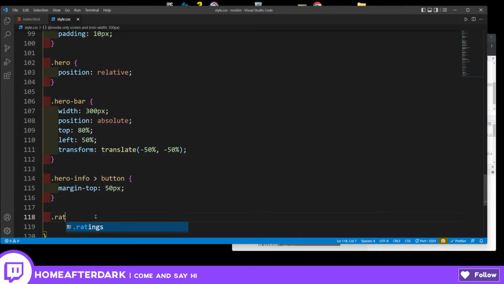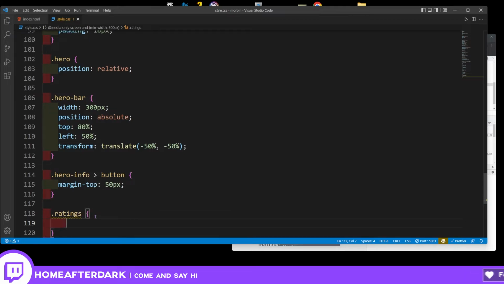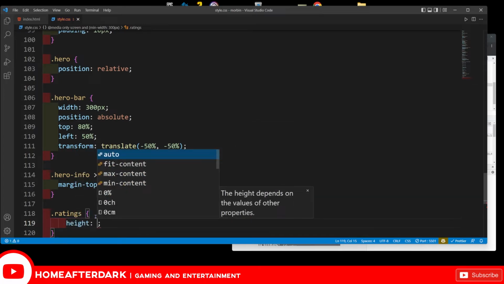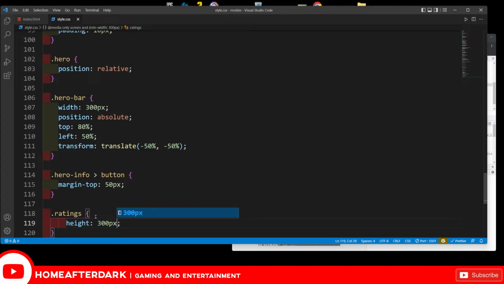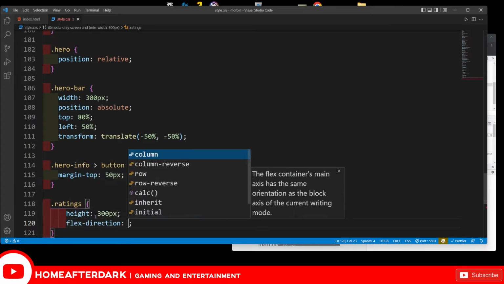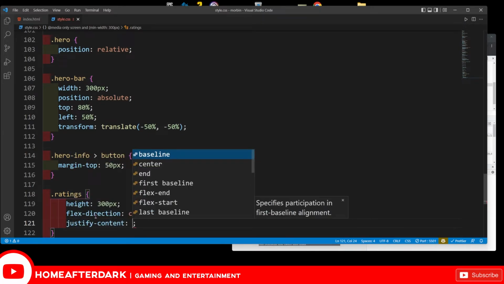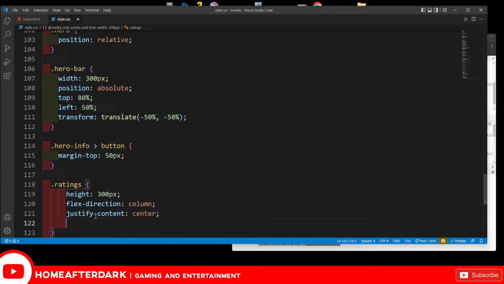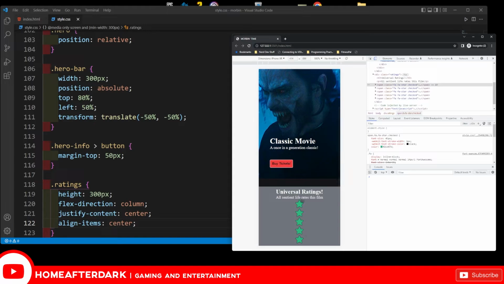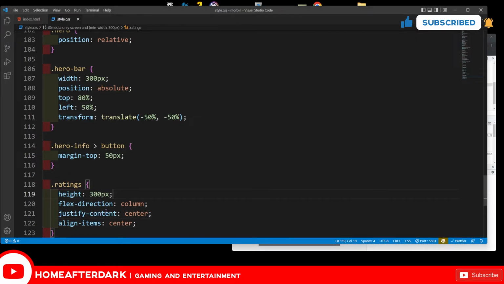So now that I'm in here, I'm going to come in and do ratings. And since I'm already doing a display of flex above, let's go ahead and give this a height of, let's just do 300 pixels. We'll do a flex direction of column because I want these to stack. And let's just start centering this stuff. So we're going to do a justify content center and an align items center. So let's come in here and see how this looks. It looks okay. This needs to be a little bit more smoothed out. So let's go ahead and go into here and do that.